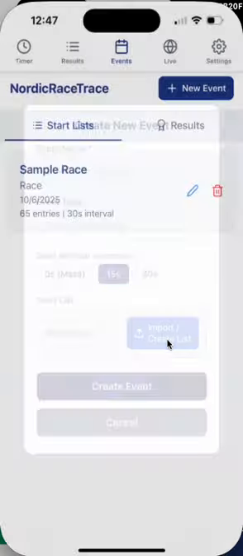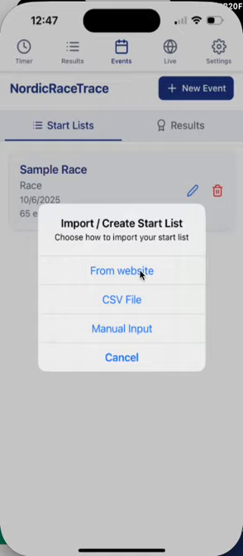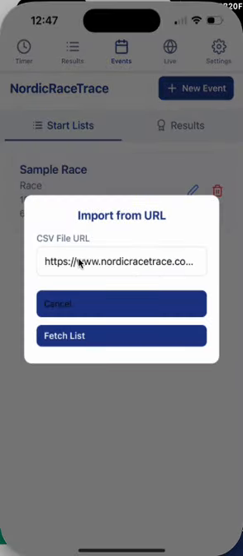One thing we did late in the process, we figured out a place on our own www.NordicRaceTrace.com website to list CSV files that you can upload.